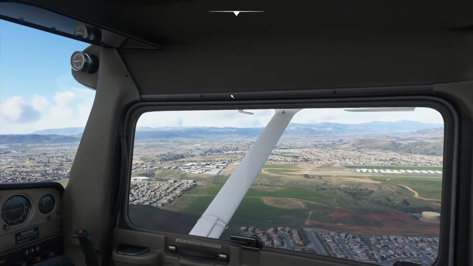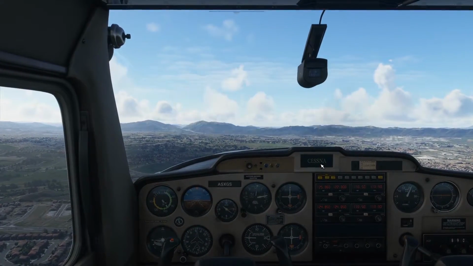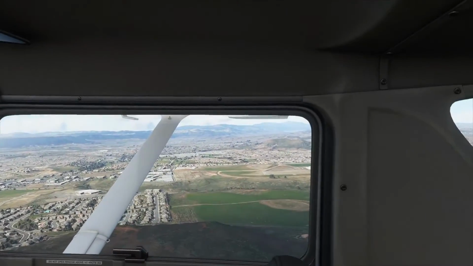You're not coming down too high, you're not coming down too low, and that's what those PAPI lights are for. Now not all runways have them. Sometimes really small airfields don't have them.